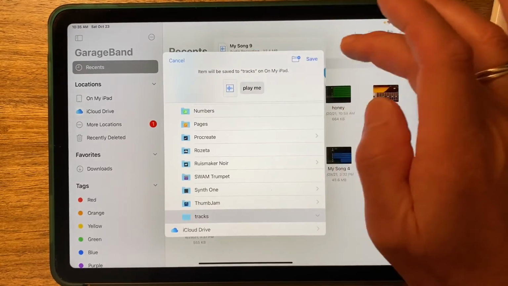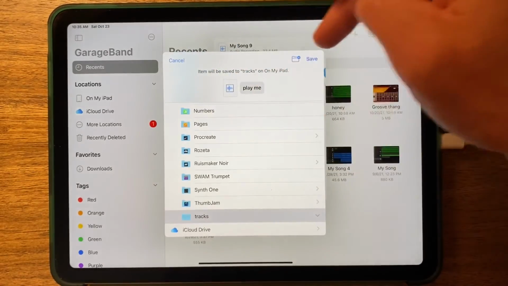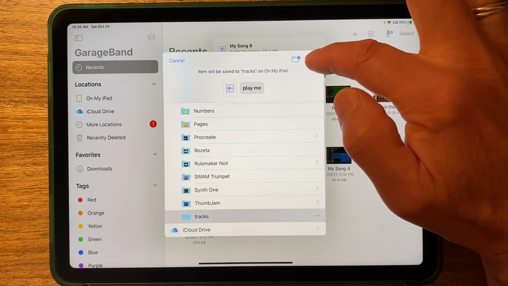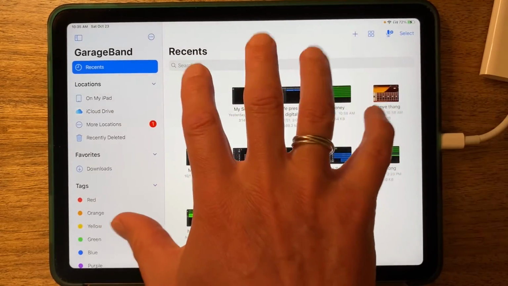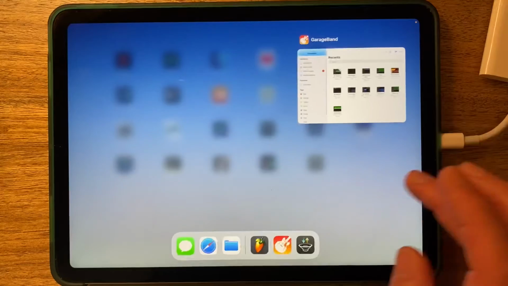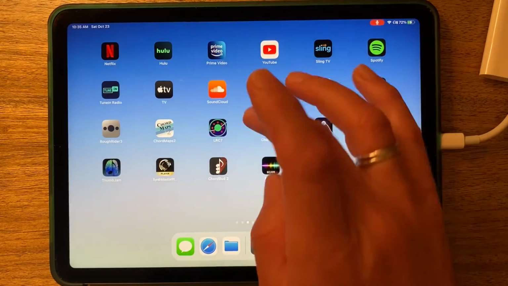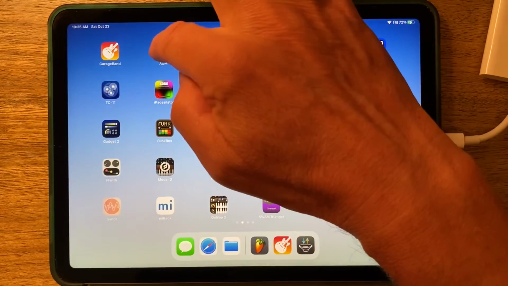Oh no, actually I haven't hit save yet. Item will be saved to tracks on my iPad. Sorry, my mistake. So hit save. Boom. Okay, done. So come out of GarageBand, whatever you want to call it, into ORM.